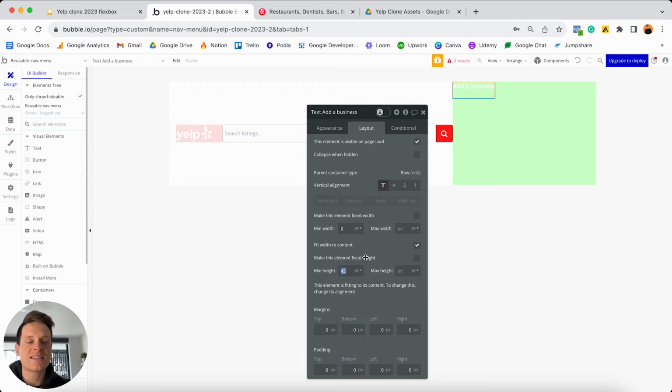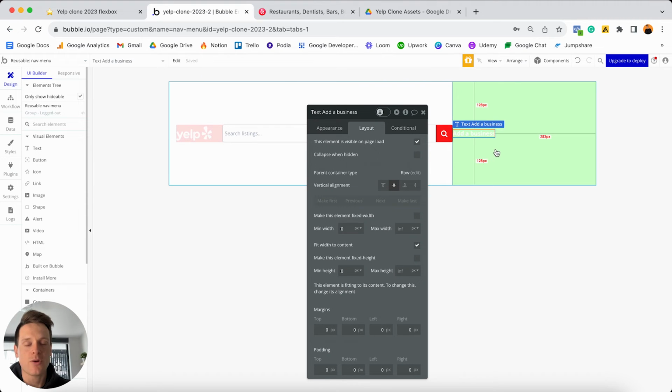I'm also going to set the minimum height to be 0, so that way it collapses around all of the text inside of it. And then finally, I'll vertically align this in the center of my green group. And now from here, we can add in the user's profile photo.